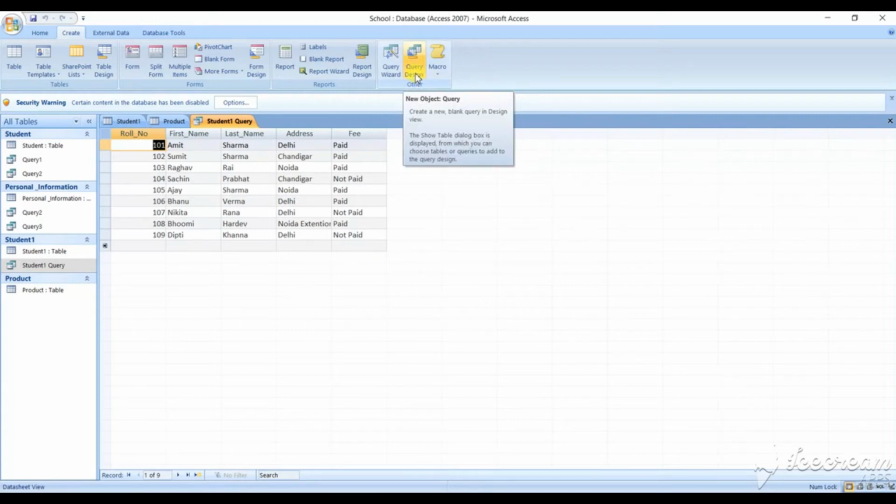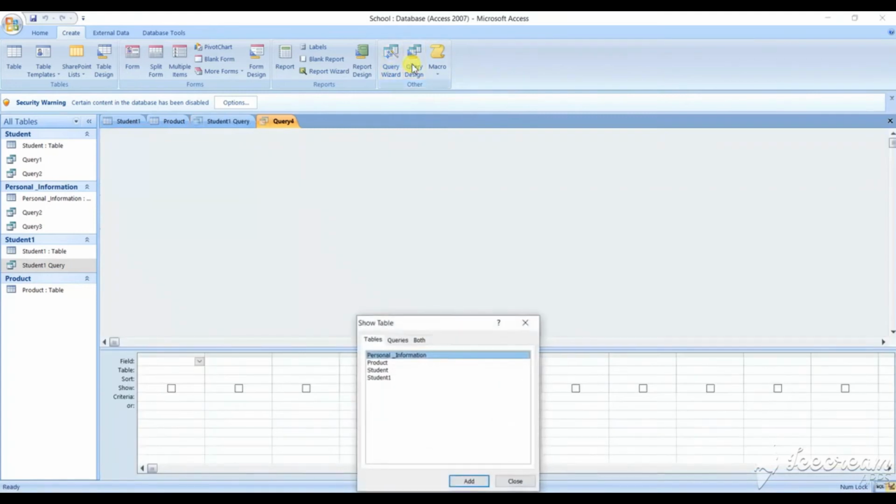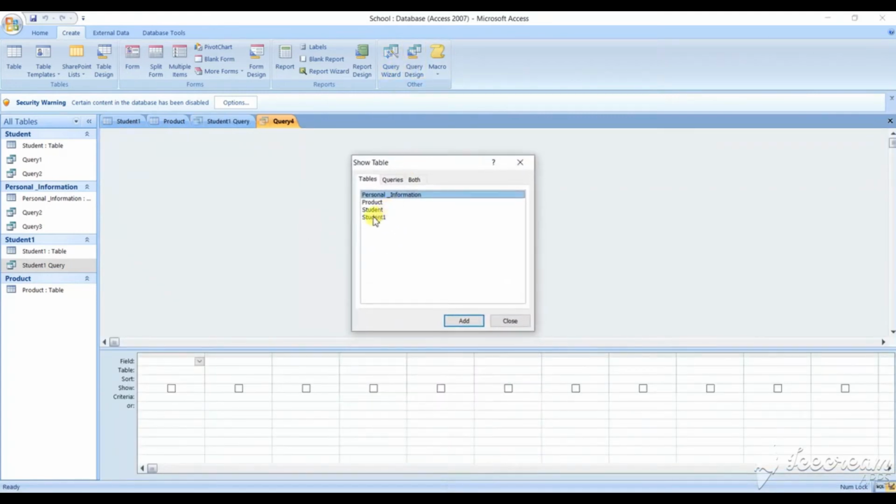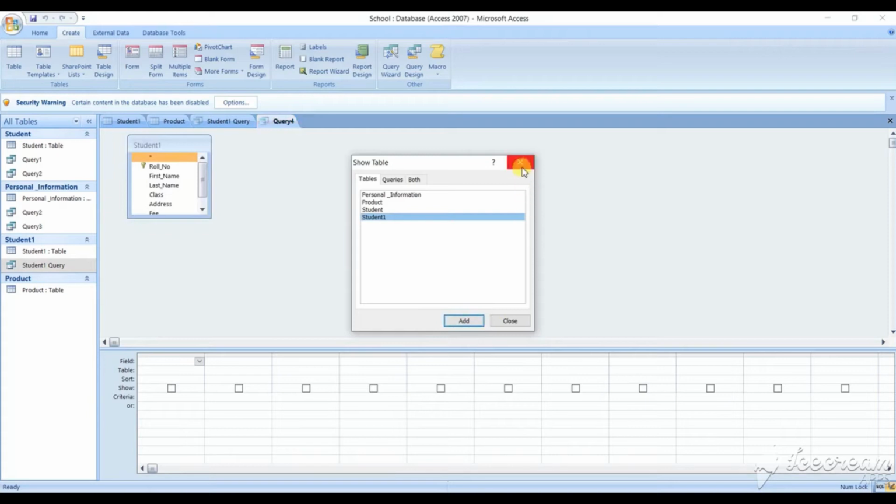Suppose it has asked you to show those students who have paid the fees. So what we will do, we will go to the design query option. In the design query option, from the show table you have to select the table name. Our table name is student1. Add it. Okay, now close this one.